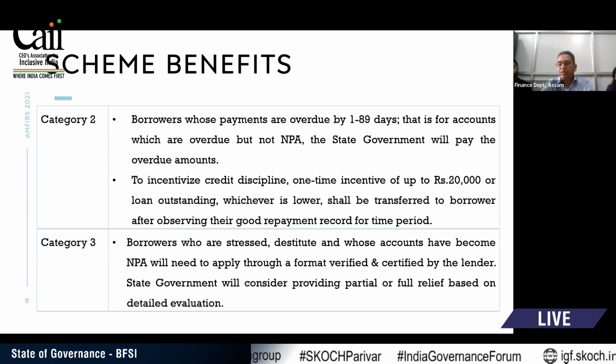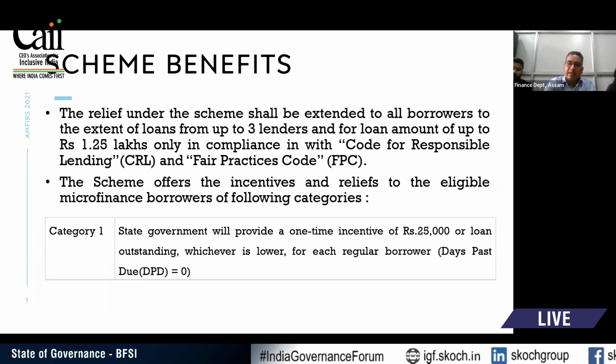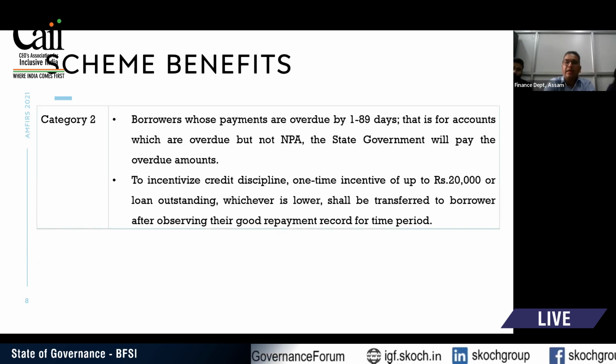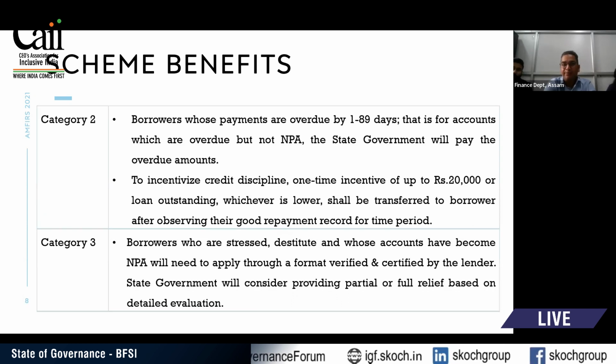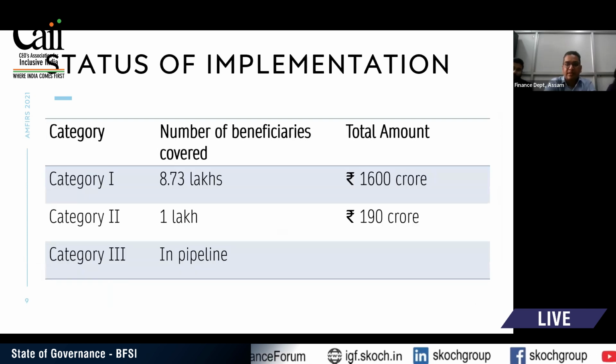Category 3 is focused on the stressed and destitute borrowers who have become NPA, mostly due to things like COVID, accidents, deaths, etc. And this will be focused. Now, as of now, we have completed category 1, we have completed category 2, and we are in the pipeline to do category 3. So this is what it said.